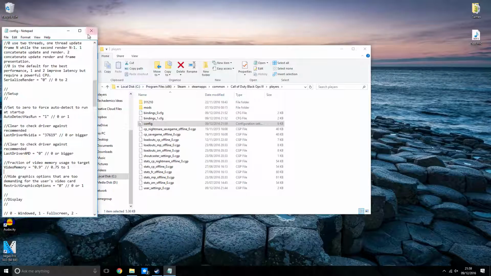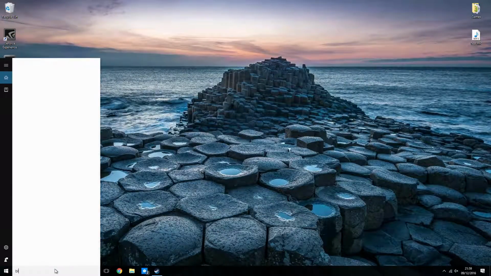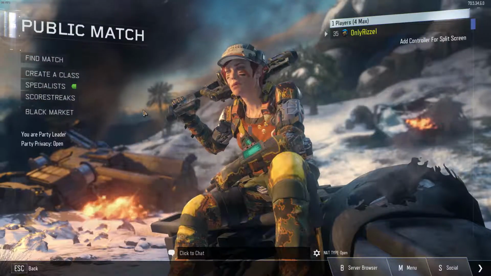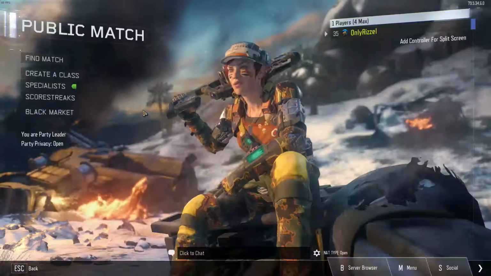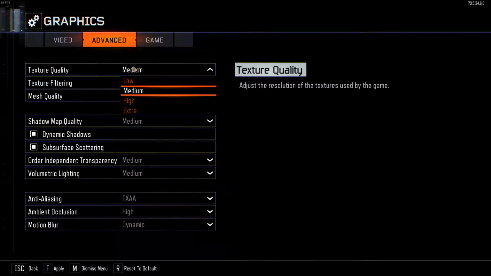So what you want to do then is close all these programs, and you want to load your Black Ops 3 again. Okay, so once you're back on Black Ops 3, all you want to do then is go to your graphics options, and you realise that now you can get all the graphics options that are available.